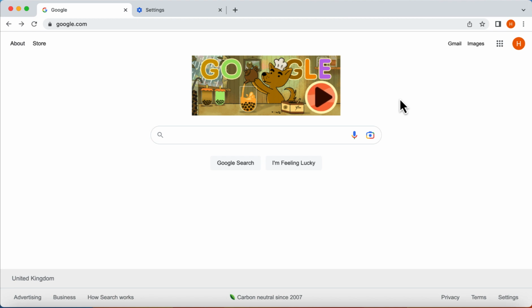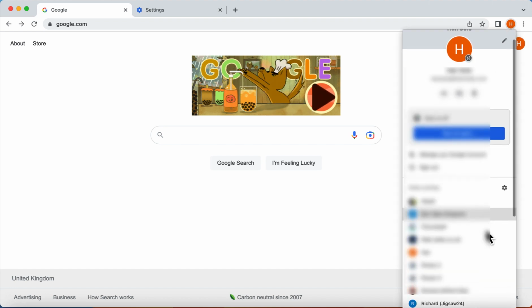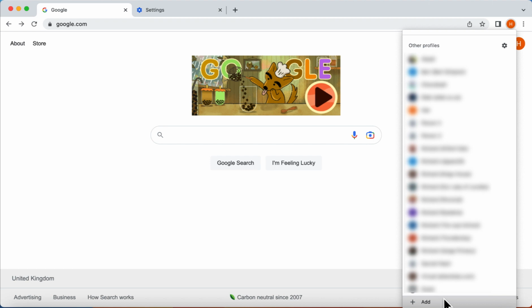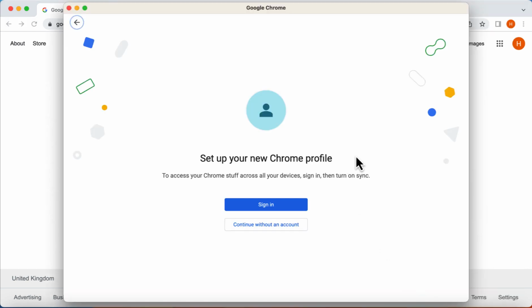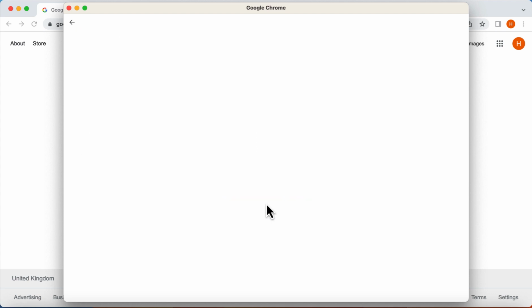So often you need to have multiple Google accounts open. So the way to do this is by clicking on the little icon in the corner that shows your username and then scrolling right down and clicking on Add. What this is going to do is going to open up another window. So then you click on Sign In.